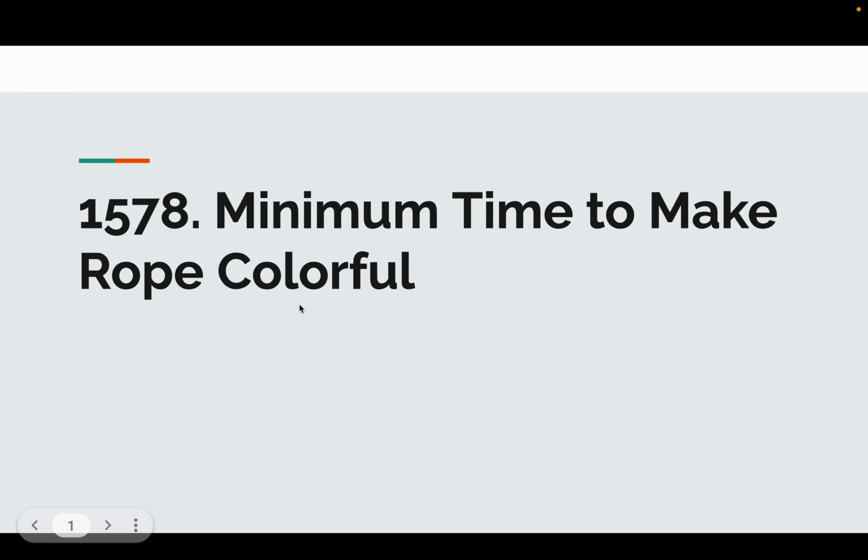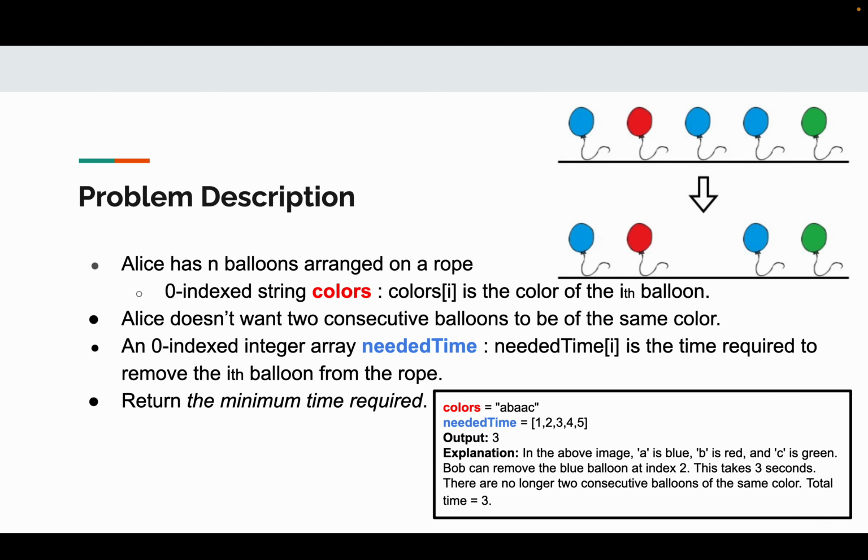1578, minimum time to make rope colorful. The problem description is: Alice has M balloons arranged on a row, represented by a zero-indexed string. Alice doesn't want two consecutive balloons to be of the same color. We are given the needed time to remove each balloon. The outcome is the minimum time required to make the balloons colorful.